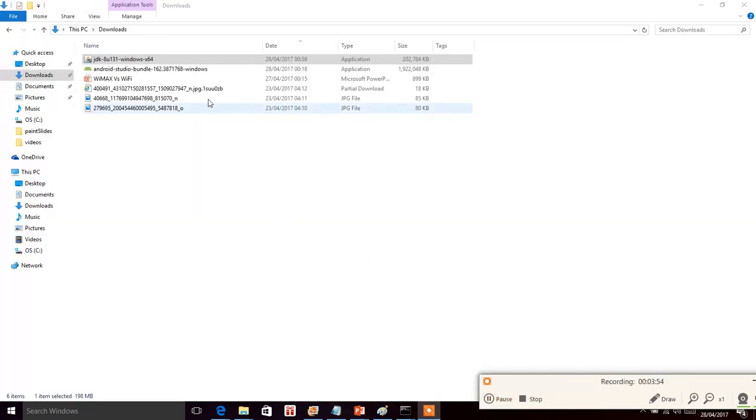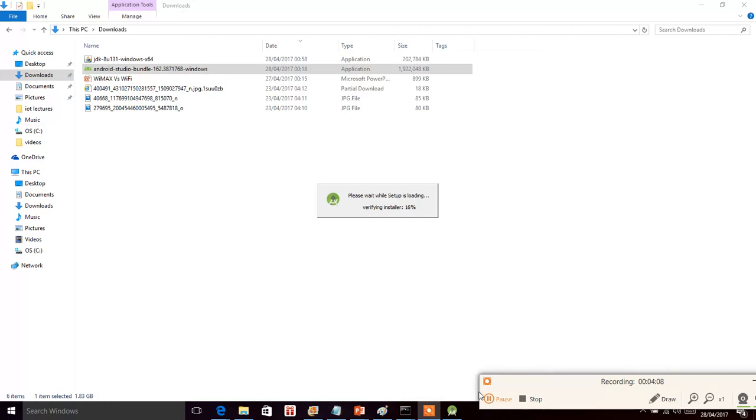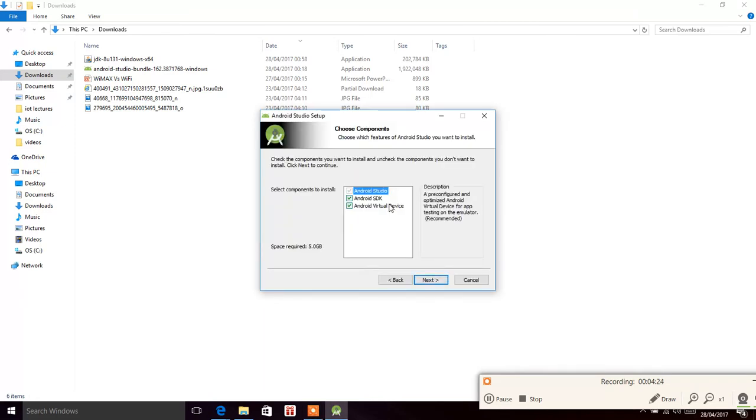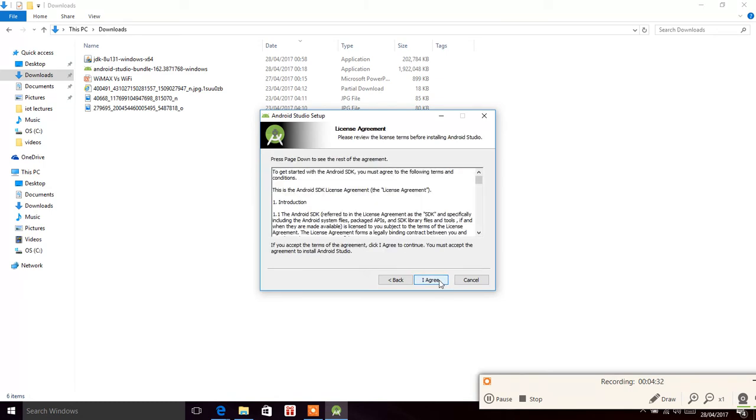Now we are back to the download folder, and now we will double click the Android Studio executable file. So we have this message, please wait while the setup is loading, and it's going to load the setup and then start running the setup. So the setup has completely loaded. Welcome to the Android setup. Just click next. Android Studio, Android SDK, Android Virtual Device. Just keep the default settings.